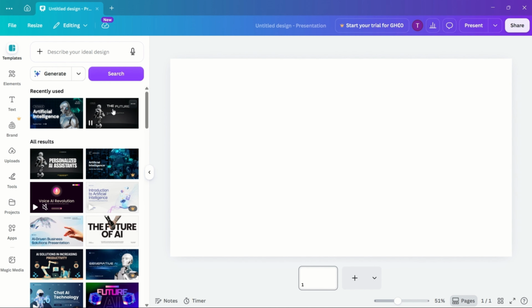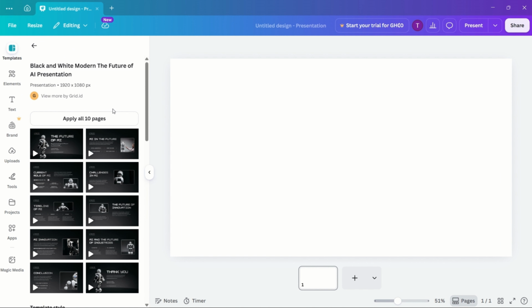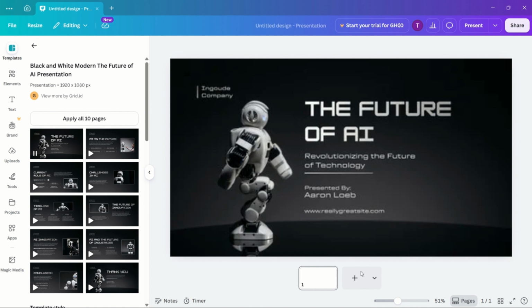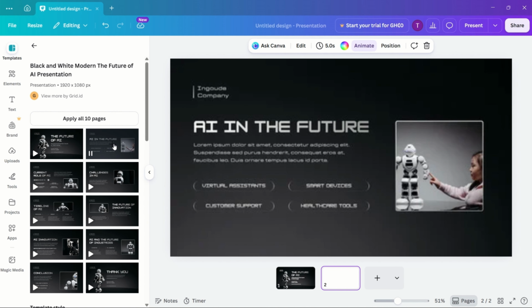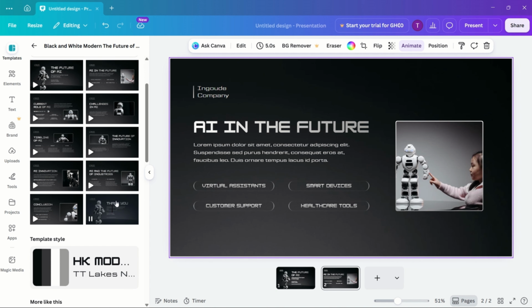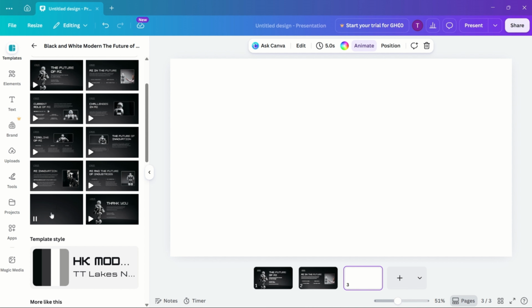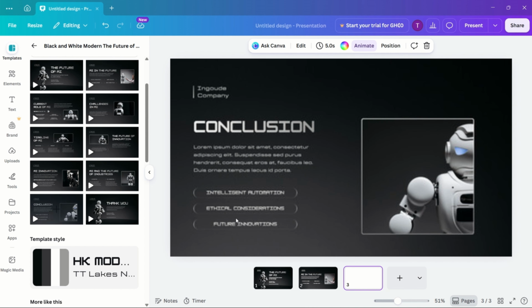Alright, let me select the template. After selecting it, you'll notice that each template comes with multiple pages. This particular template has 10 pages. For this illustration, I only want to use 4 pages for my presentation. So we're going to select 4 pages from the list and drag them over here. Or you can simply use the plus button to add them. That's what I'm doing currently.